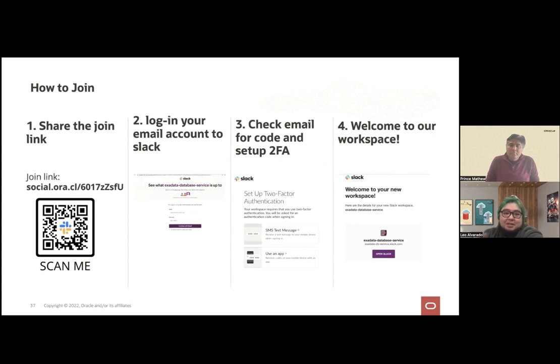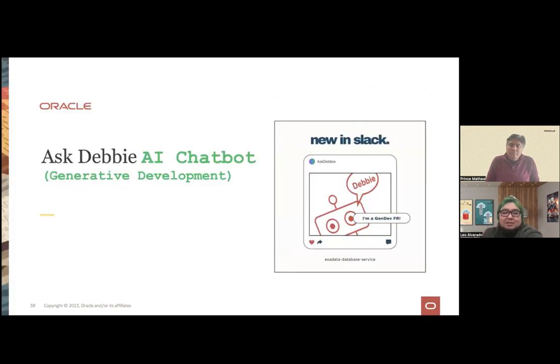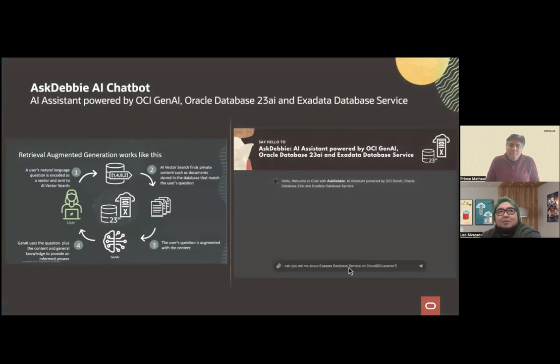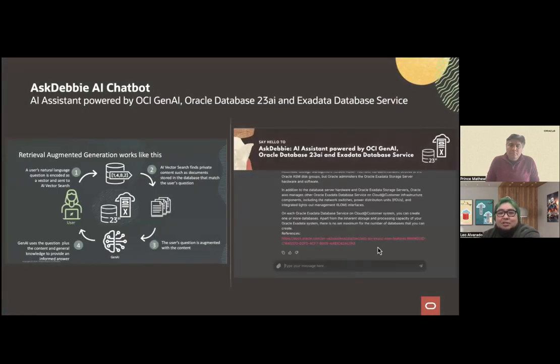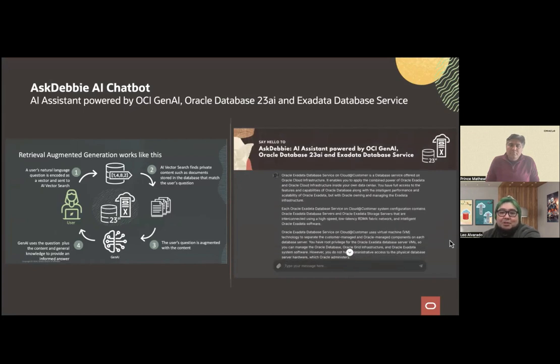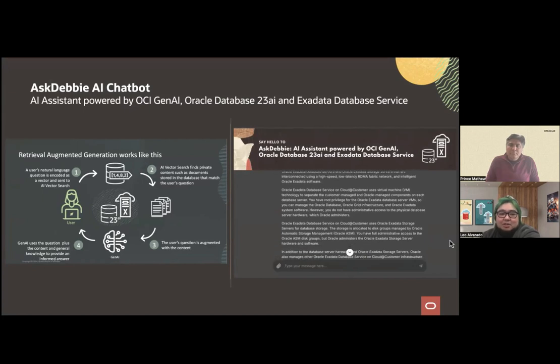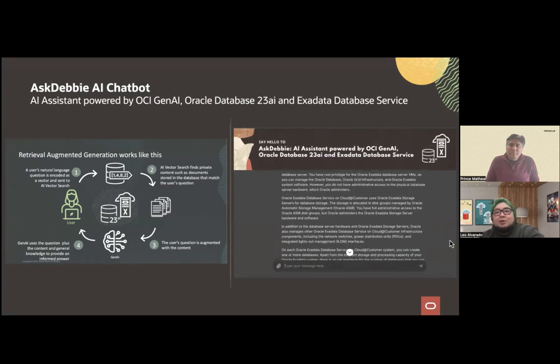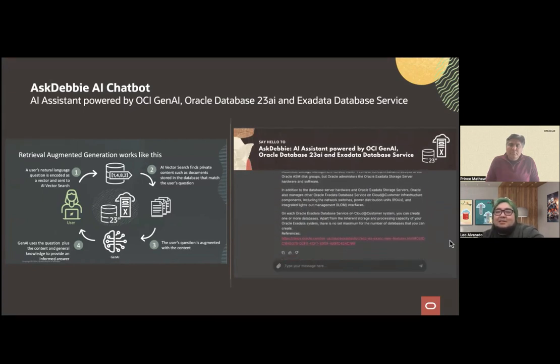And then in the same Slack channel, you'll be meeting Ask Debbie, which is our AI chatbot, which is a GenDev for real. She's trained to answer questions about Exadata database service. If you go to the next slide, Ask Debbie is a RAG pipeline powered by OCI Gen AI and 23ai database running on Exadata database service. So this Ask Debbie Gen AI chatbot is also available on our Slack channel.